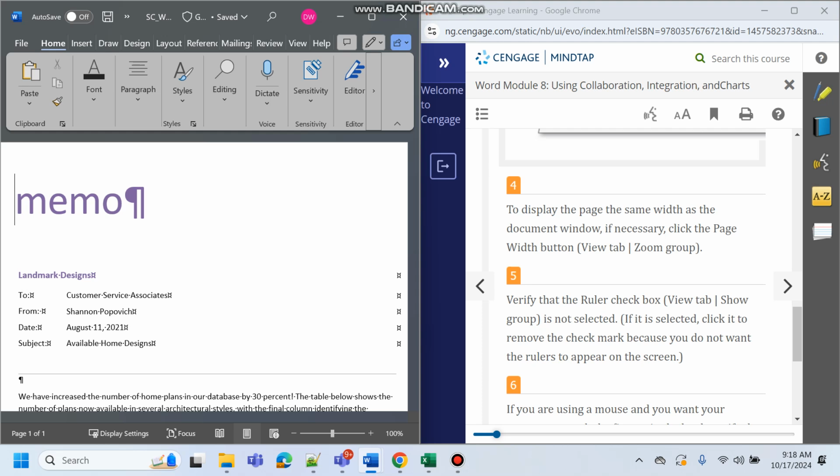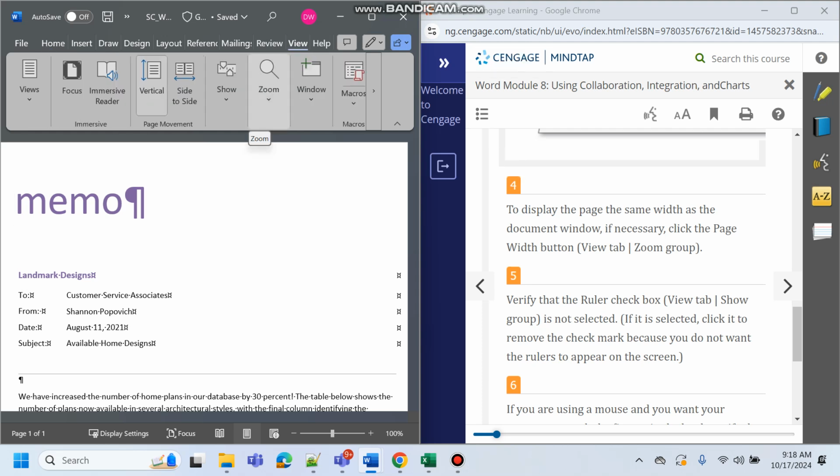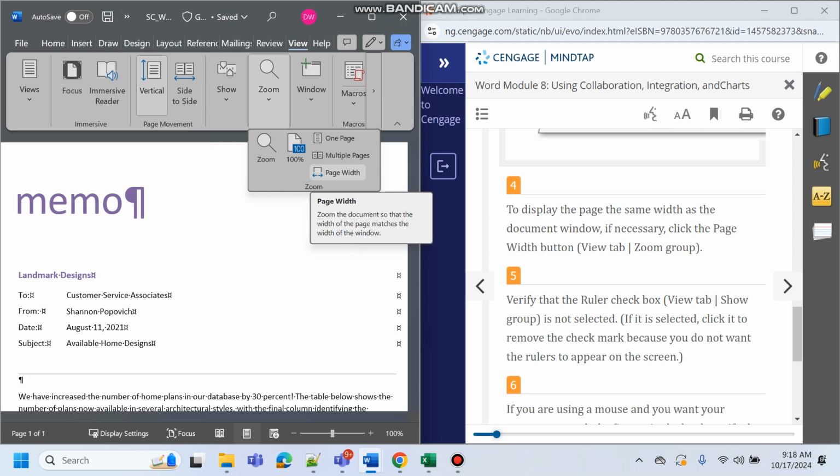Number 4, to display the page the same width as the document window, if necessary, click the page width, which is in the View tab, the Zoom group, and page width.